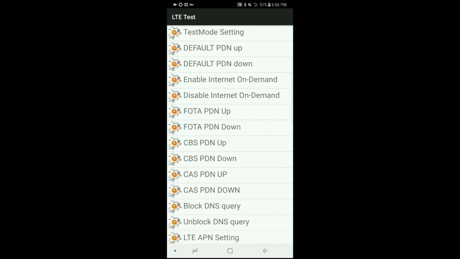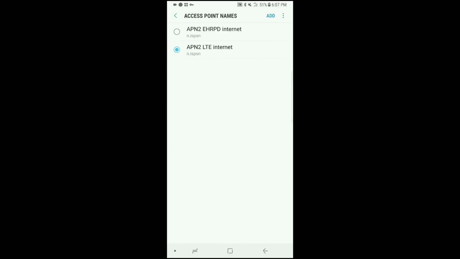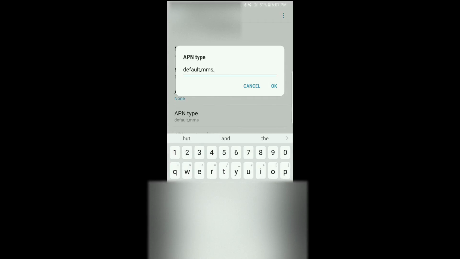Sometimes it'll show you an advertisement, sometimes it will not. If it does, just close the ad and continue. Hit LTE APN setting. Change the top setting first, APN2 EHRPD Internet. Scroll down until you see APN type. Add the comma and the word DUN. No spaces, no capital letters. Add it just like this.